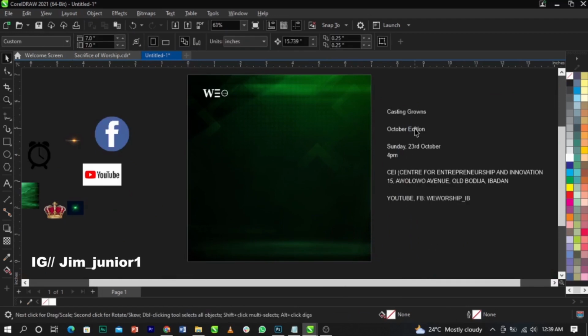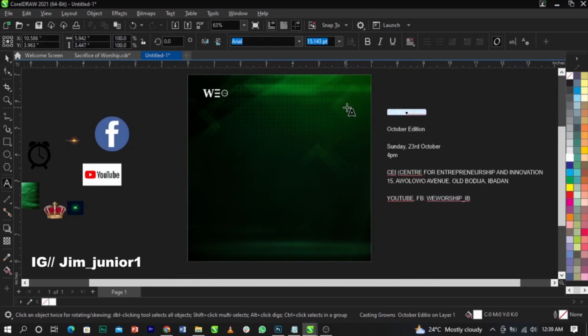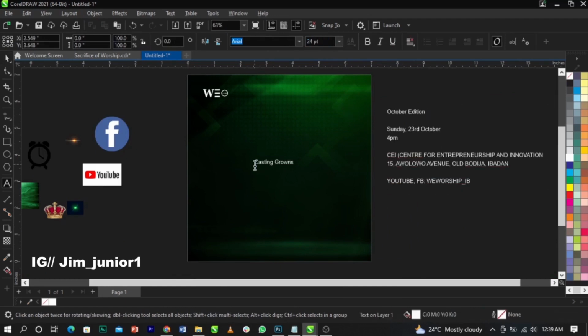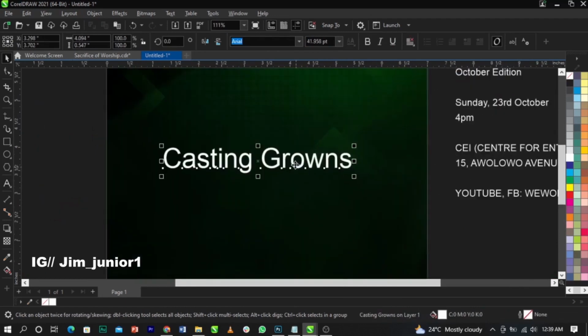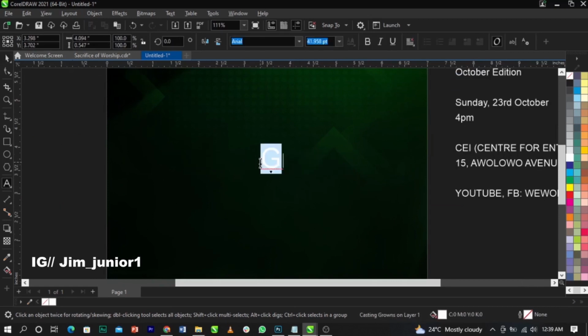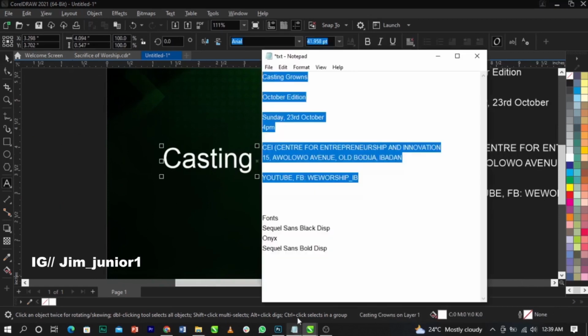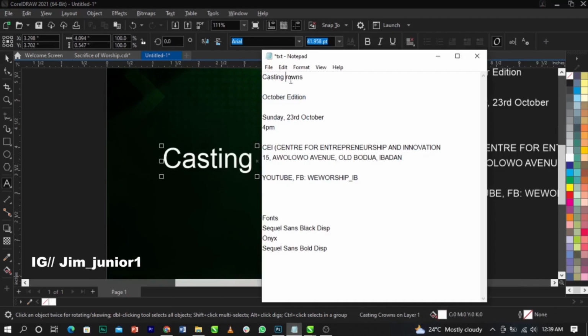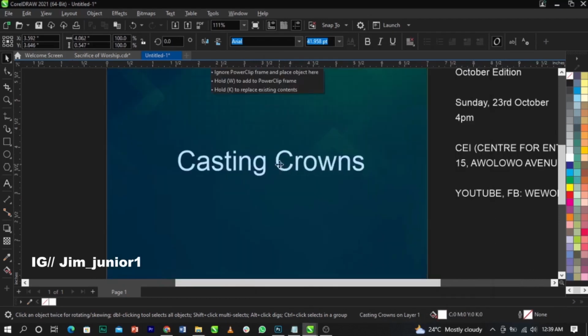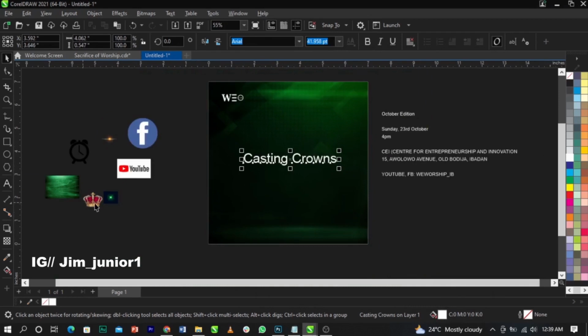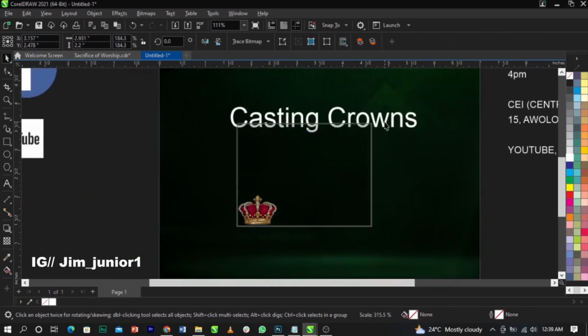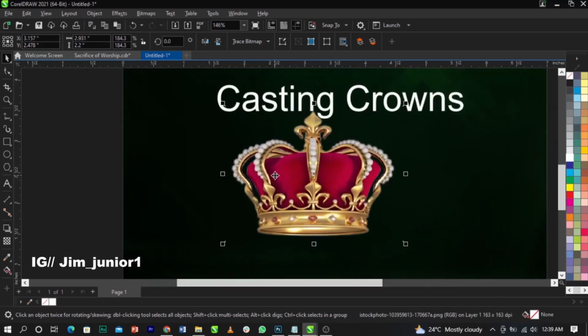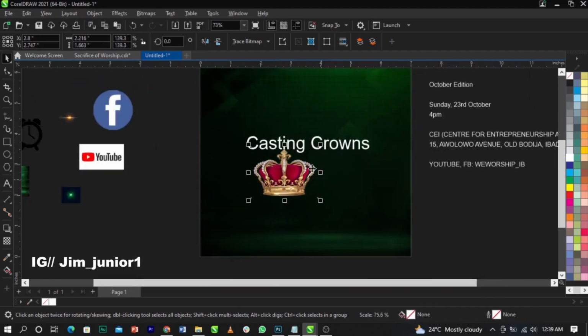So the topic or the theme of this is called casting crown, not ground but crown. I made a mistake on the typing, so let me change it here so we can be on the same page. So casting crown. That is why I got this crown, and I got this from Google.